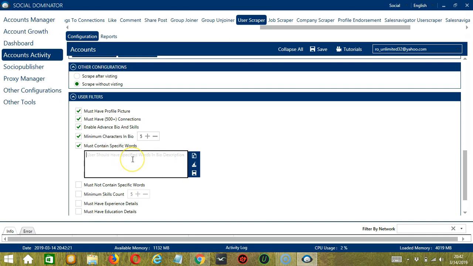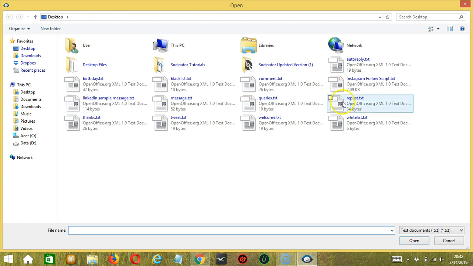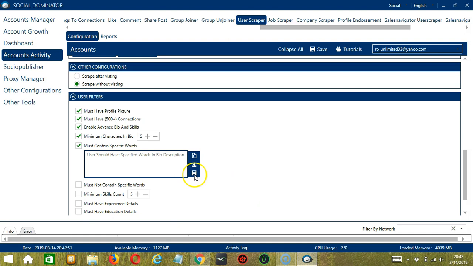These are the words that should be in the bio description of the users you want to scrape. Let's say expert, for example. Type it in this area. You may click this button to clear and it's gone. You may also click this button to import from CSV or text file. Select the right file and click open. When you're done, click save.